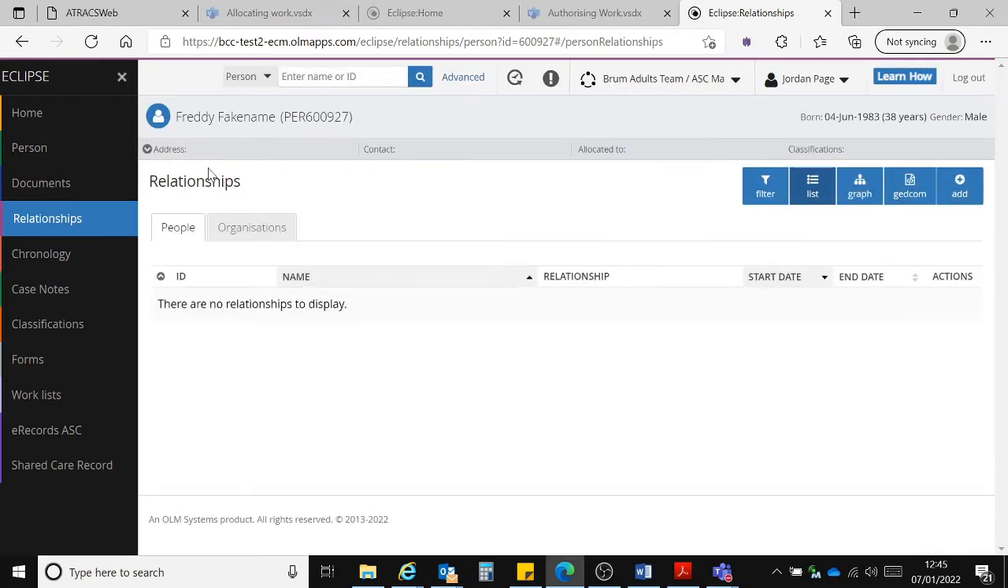And this takes you to the relationship page for this client. Now, obviously, since I've just created this client brand new, there are no current relationships. However, before the go live date, data will be migrated over from Care First to Eclipse. So any relationships that exist on Care First will become part of Eclipse and stored here in relationships. But for now, we don't need to worry about pre-existing relationships because we're going to create a new one instead.